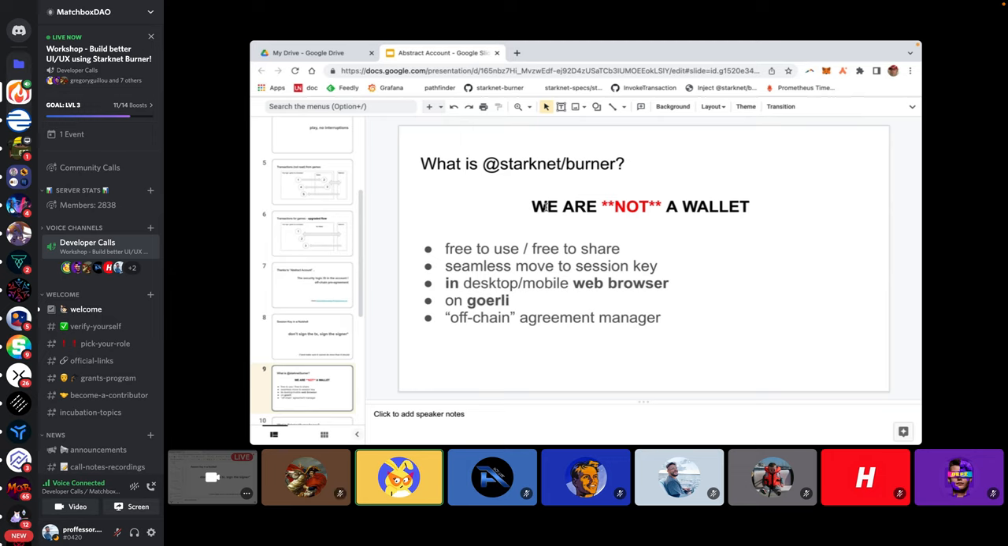So the point is, if your app is already running with a wallet, it should be easy to move to the burner, because we implement the same interface. It's working on a web browser right now, so we don't provide any other interface for now. It's working on Goerli, because we don't actually have contracts with session keys on mainnet. But once we have it, it will be easy to move to it. And what is important is that the agreement between the wallet and the session key happens fully offline, off-chain. So you don't have to interact with the blockchain to grant the access to the user.